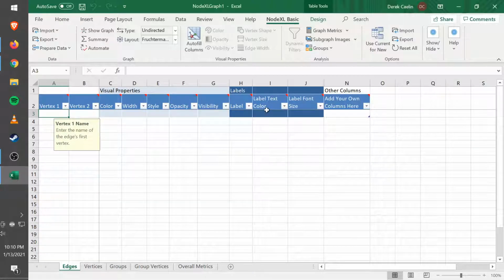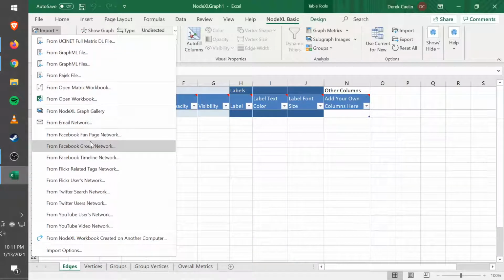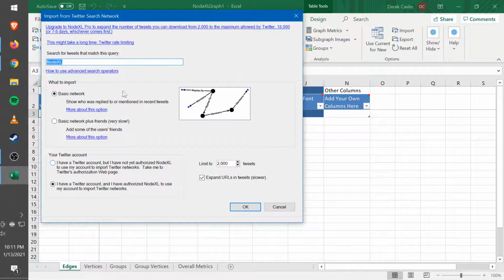With that in mind, what we're going to do is gather some data using NodeXL's functionality. On the NodeXL Basic tab, we're going to click Import, and then go to Twitter Search Network. And we are going to search for a recent conference that took place on the interwebs, ICT 4D 2021. And we're going to do a basic network analysis, which is the people who use the hashtag, who they are replying to, and who they are mentioning.